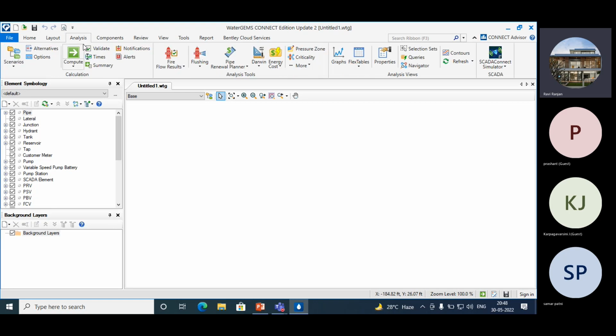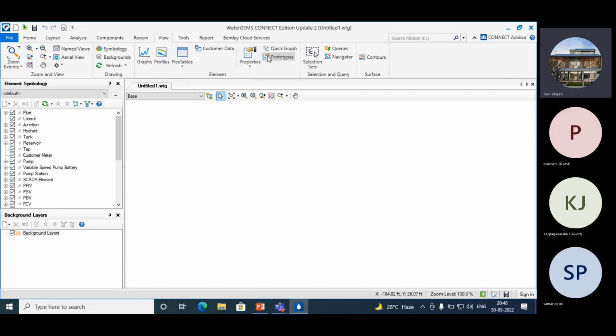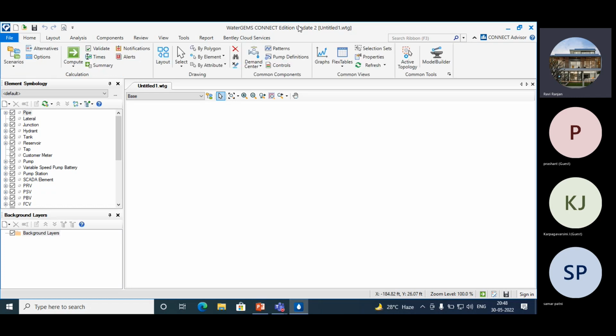Then next we have analyze. When you click on analyze, we get all the analyze tools here, component tool, review tool. So this is a menu bar. According to the menu bar, we get different tools on this ribbon bar. All these ribbon bars will change through the menu. This is our title bar. Title bar means it will show you the project name and the location where it will save.